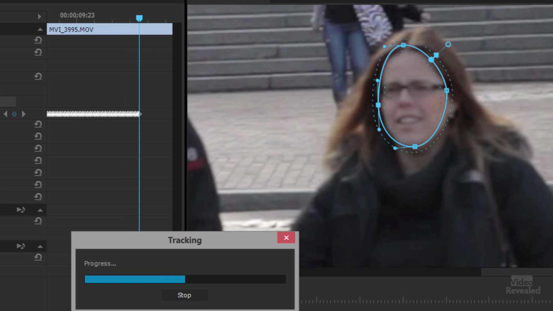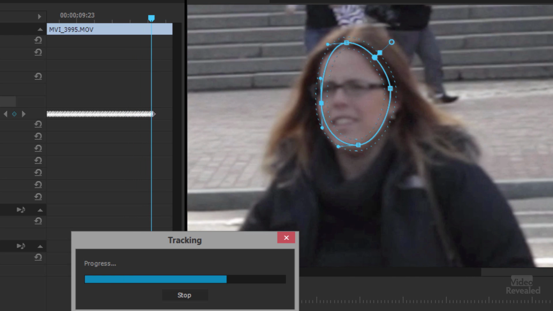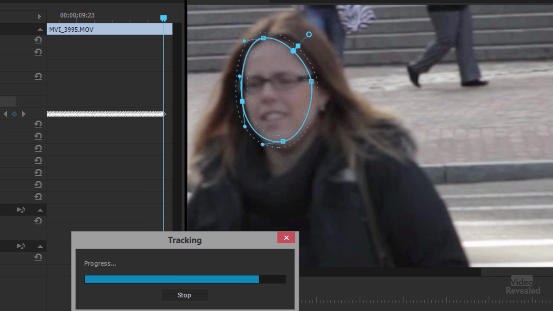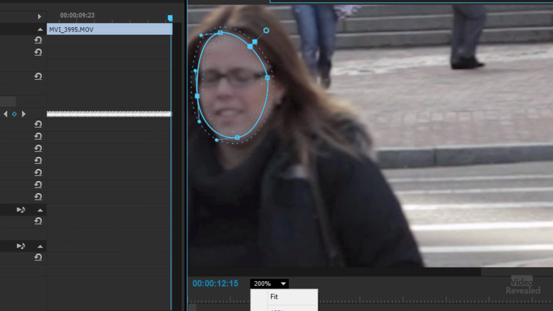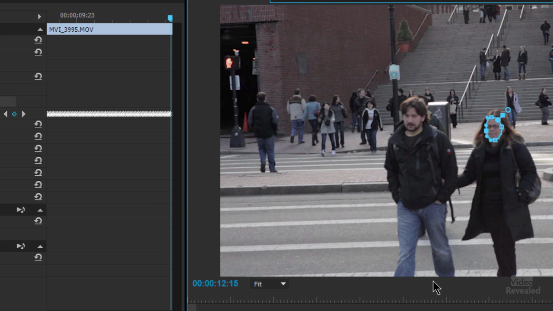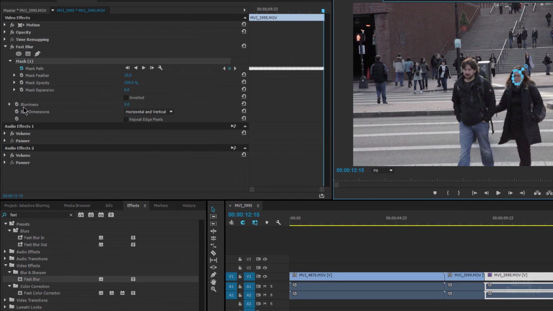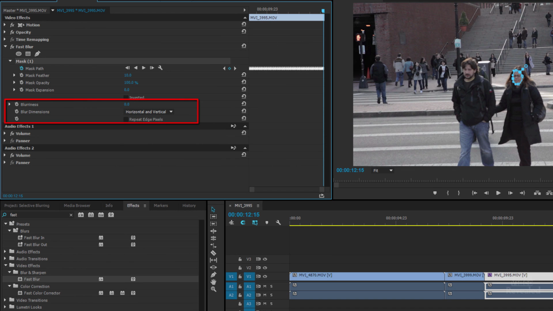You'll notice we're getting to the end of our clip here. And when we're done, we'll zoom out and then we'll turn up blurriness. Although her face looks blurry, it's only because she's that far away. I applied the fast blur, so the controls for fast blur are down here.